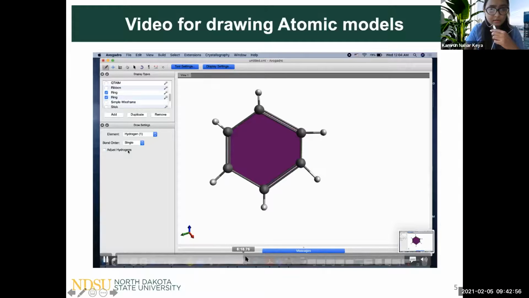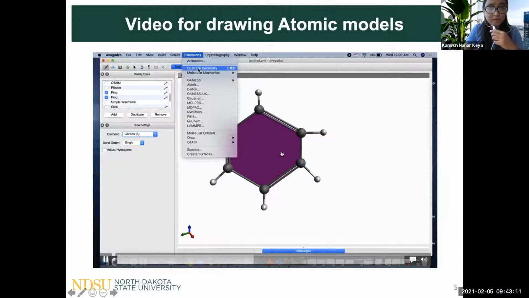And there, this one is a draw tool. When you click this draw tool, after that you will be able to see this option. Okay, I already built an atomic model. Now it's time to optimize the geometry.